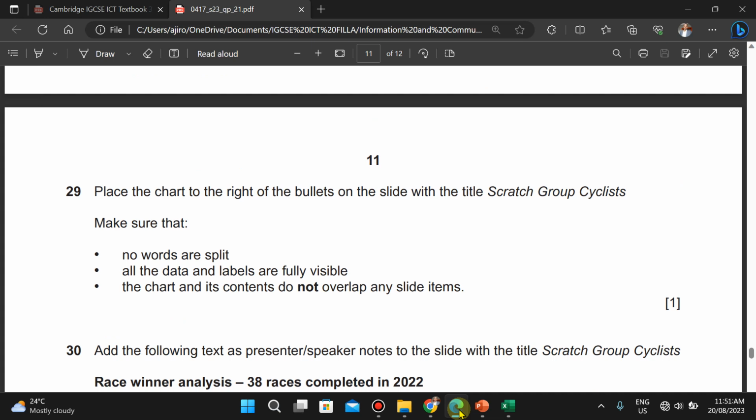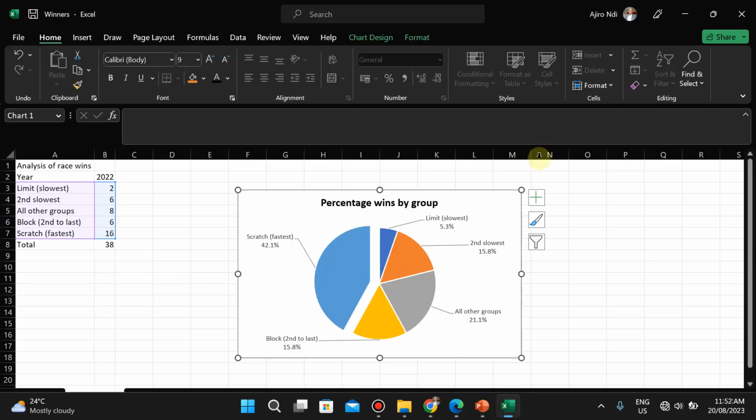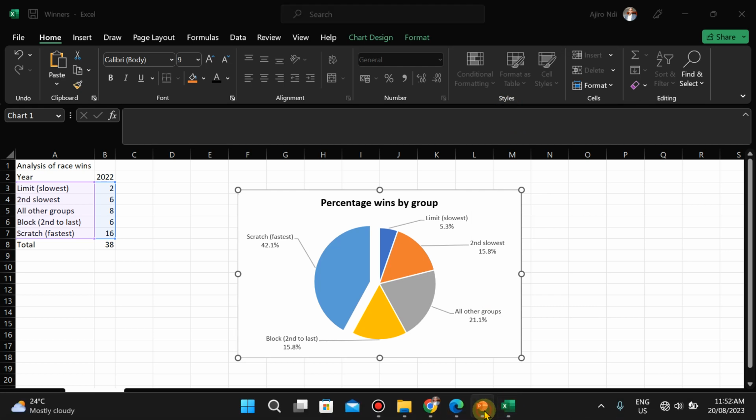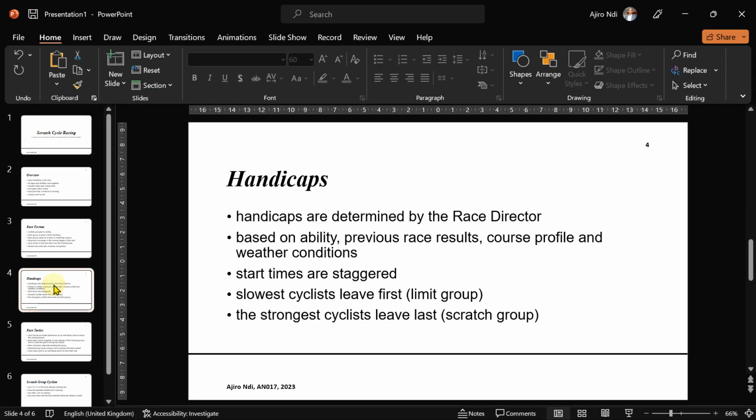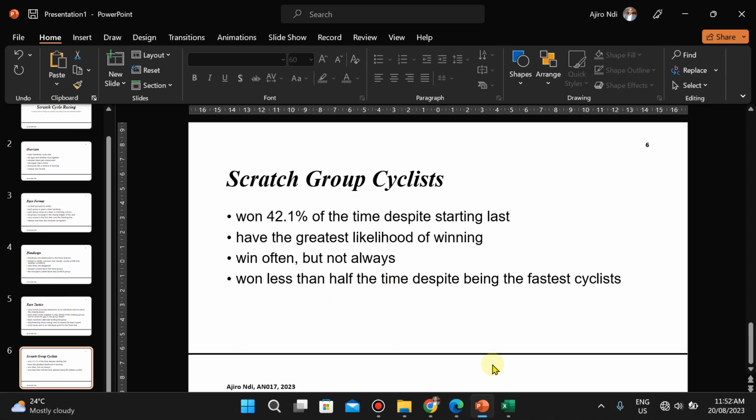Place this chart to the right of the bullet on the slide with the title Scratch Group Cycling. Okay, so let's do that. I'm going to copy this. Right click, copy, go to the slide, Scratch Group Cycling. So we have this.